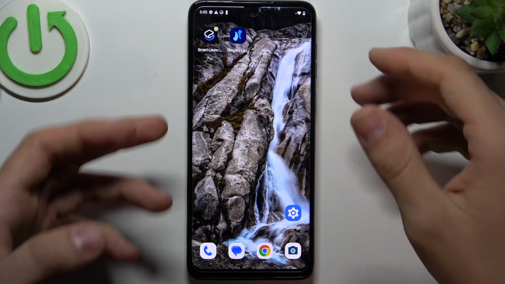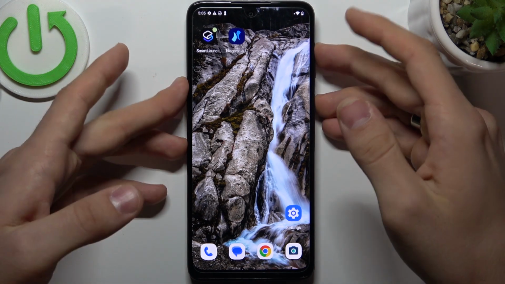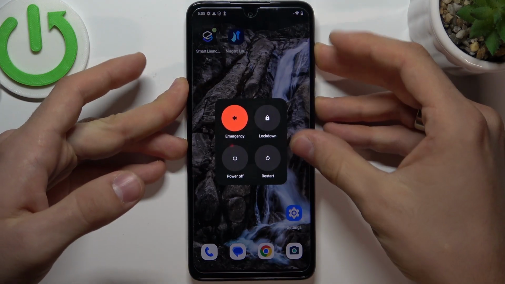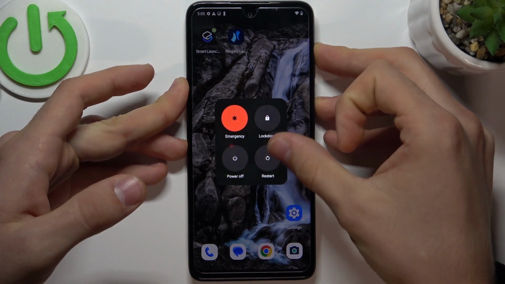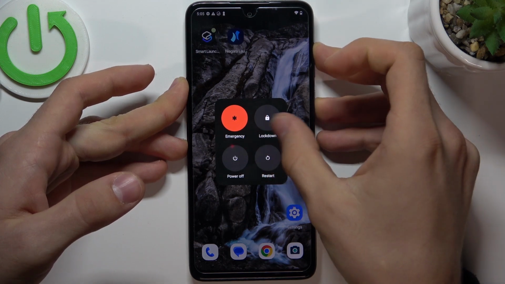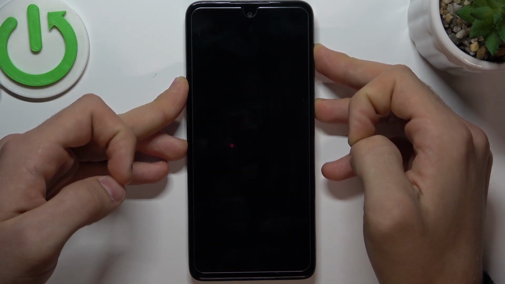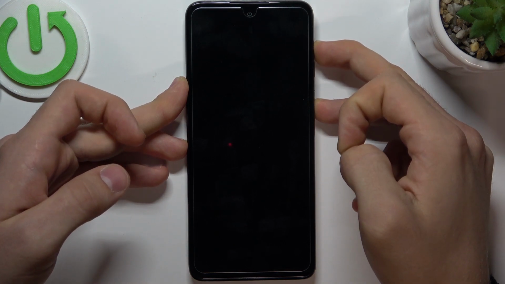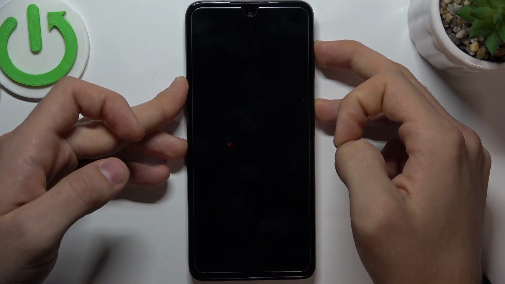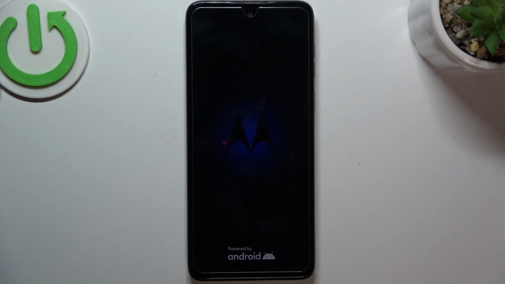To perform the force restart, you need to press and hold power and volume up buttons, and even if you will not see this pop-up window with the power options, you just need to press and hold power and volume up buttons until you will feel vibration. After you will feel vibration, you need to release both of keys.